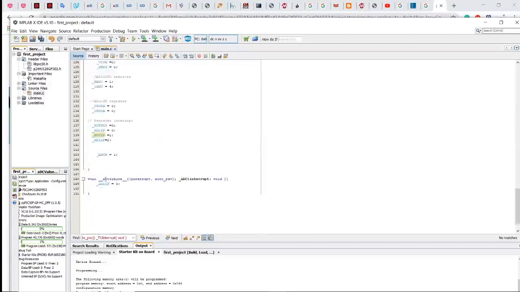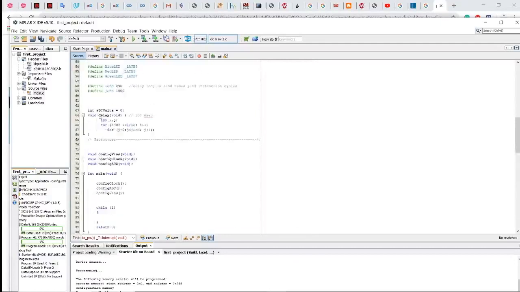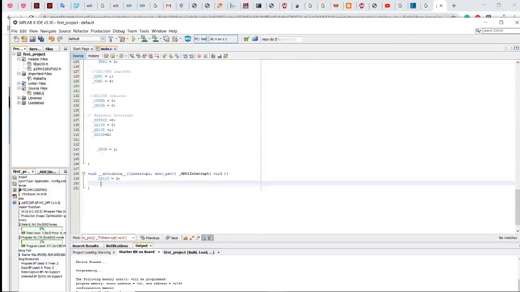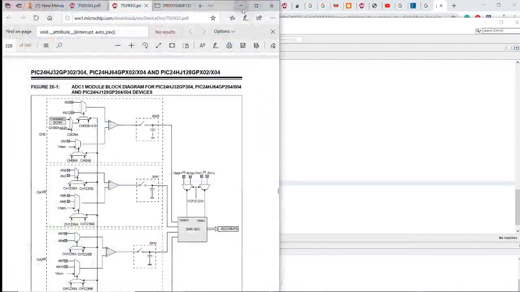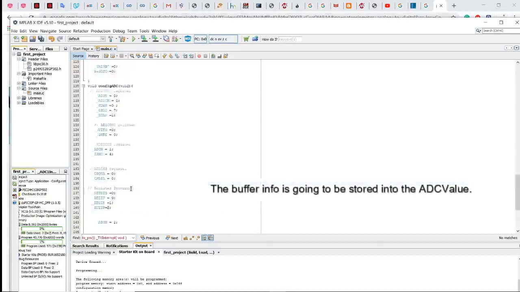And we need to say, actually, you need to copy paste it. It's easier. Copy paste it and equal to an ADC1 buff 0. And this is exactly the buffer we are going to store this variable into this specific buffer 0.